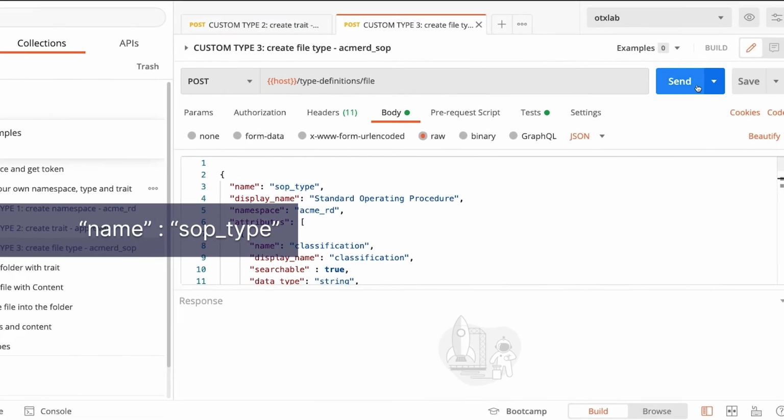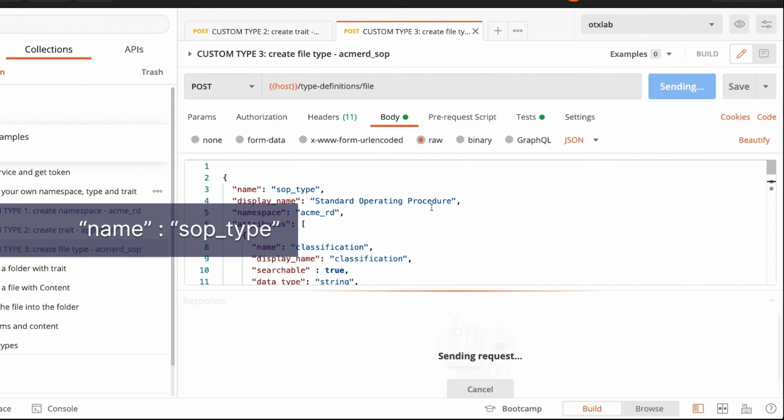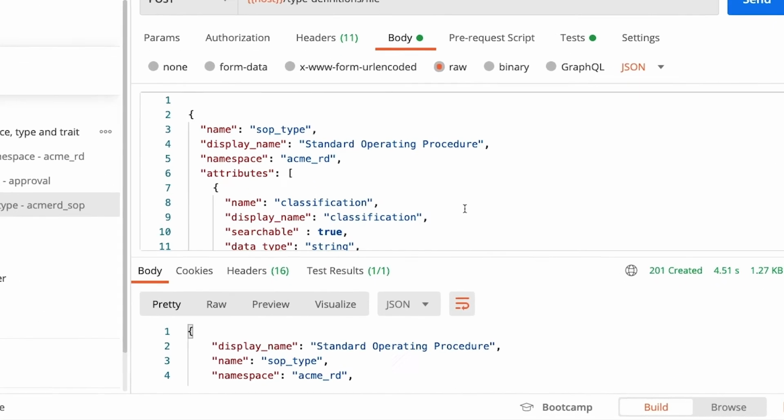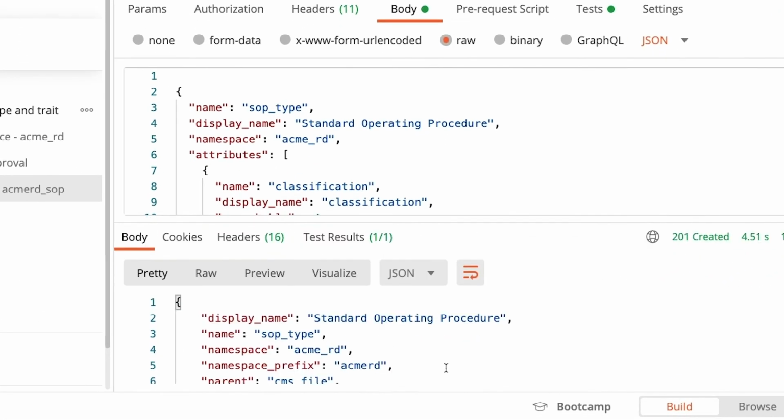So let's fire this request and we'll see what we get. As a response, a created file in the system called SOP type. And this is how you create a file type on CMS.